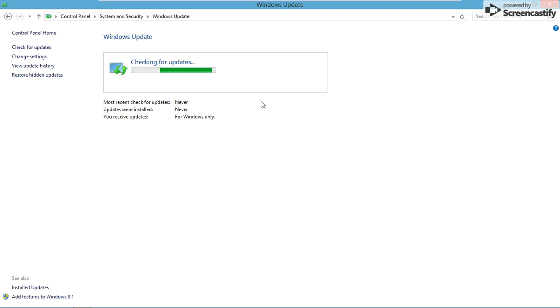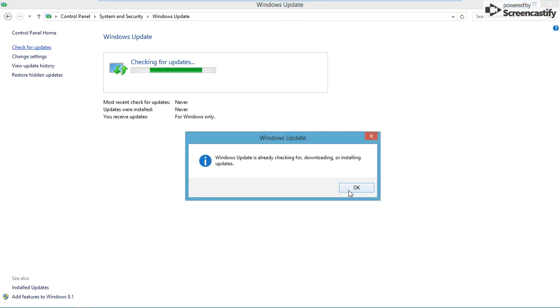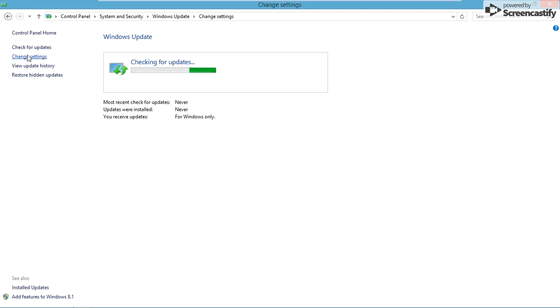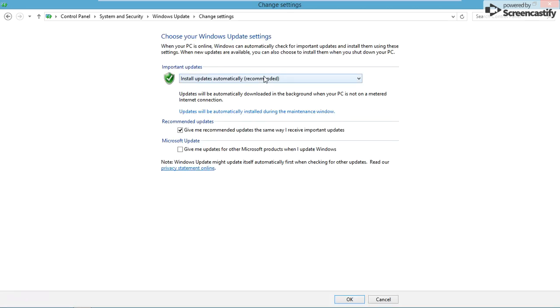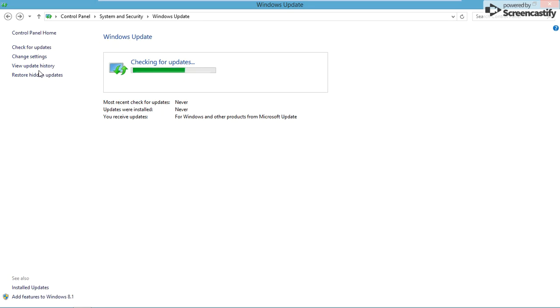It's checking for updates. And it's just waiting. Basically, it already turned on automatic updates and it's already working on it. So it's already installing automatic updates, which is recommended. And you can check this, so any Microsoft programs on your computer will be updated when Microsoft updates Windows.